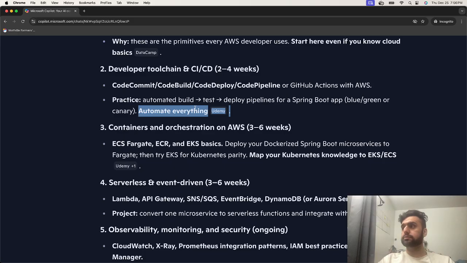And then in the third part, we have to work on containers and orchestration on AWS. This would last about 3 to 6 weeks. We have to work on services like ECS Fargate, ECR, EKS basics, and we have to deploy our Dockerized Spring Boot microservice to Fargate, and then try EKS for Kubernetes parity. We have to map Kubernetes knowledge to EKS and ECS.